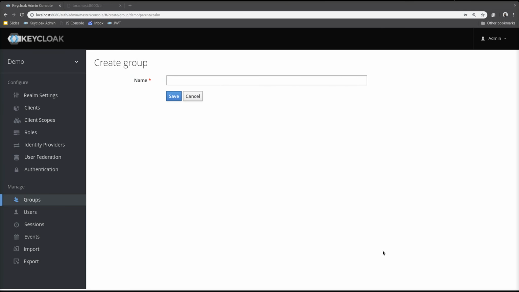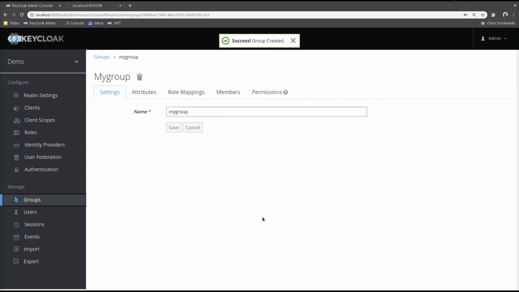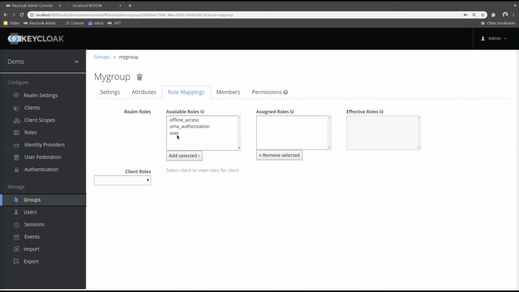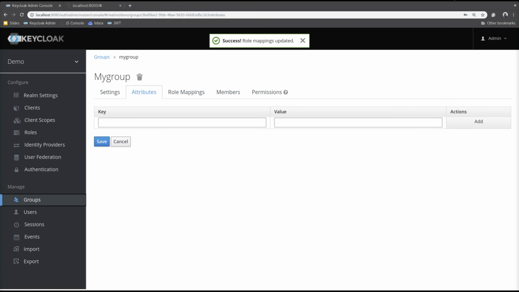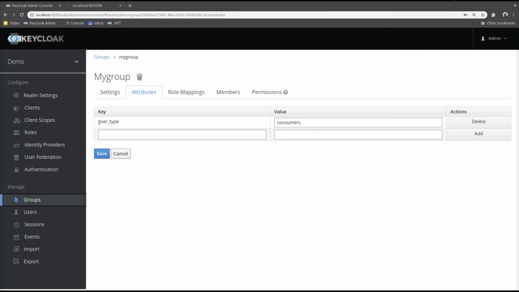So we're going to create a new group. We're just going to call it my group, and at the moment that's just an empty group. We can choose to map that group name into the token as well, or, as I said before, we can say that all users that are part of this group will get this user role, and we can also say that any users part of this group will have this specific user attribute added to them. So we're going to just add this user type consumers attribute.